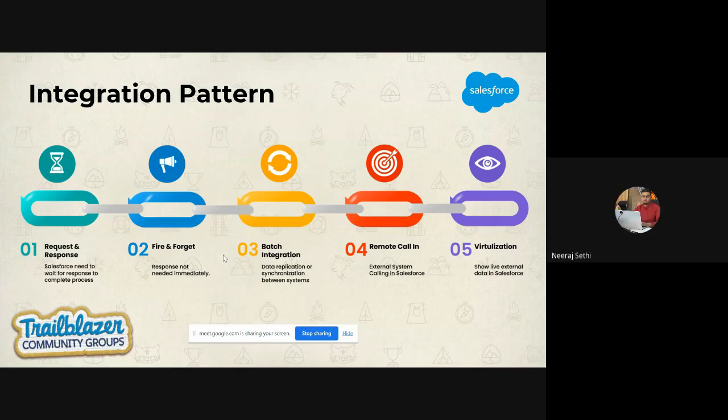Okay, because in fire and forget we are going to fire two APIs, but in remote call we have only a single API, from the external system to Salesforce. In fire and forget we have the vice versa. Okay, got it. So as the text says, a response is not needed immediately. There is no need of a response, but there may be a response in future. Absolutely correct. But in remote call, it's strictly just call and forget. Yes. Okay.